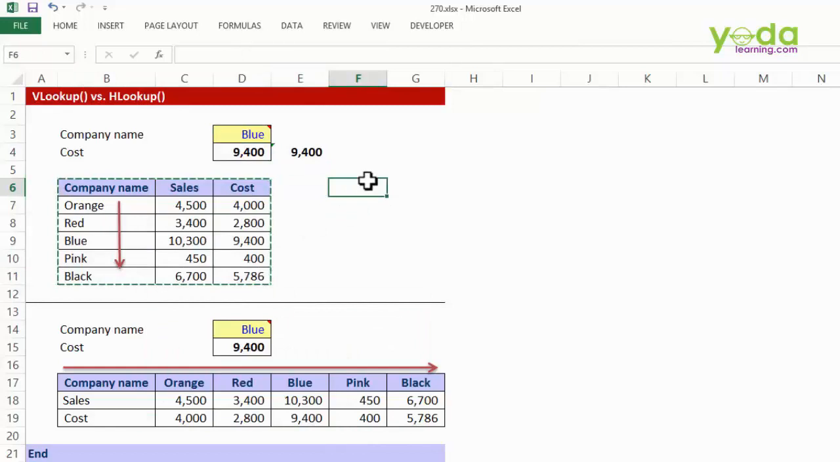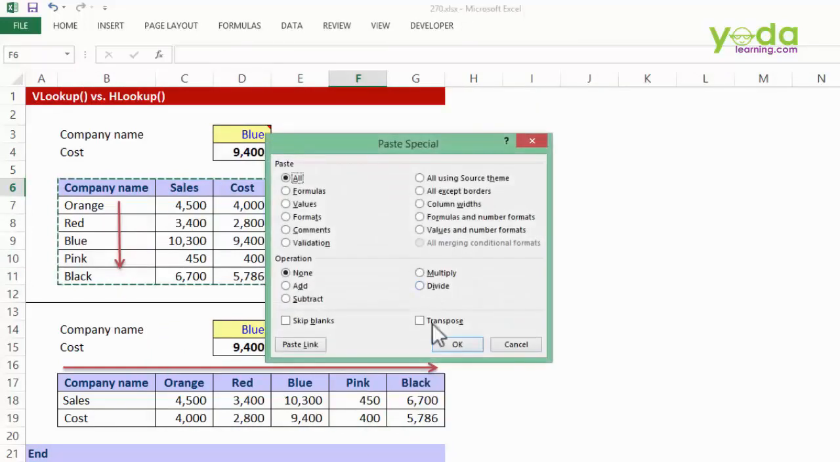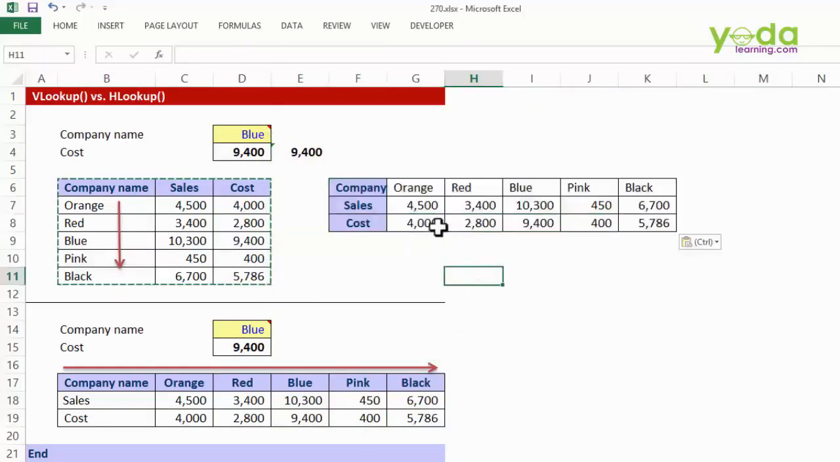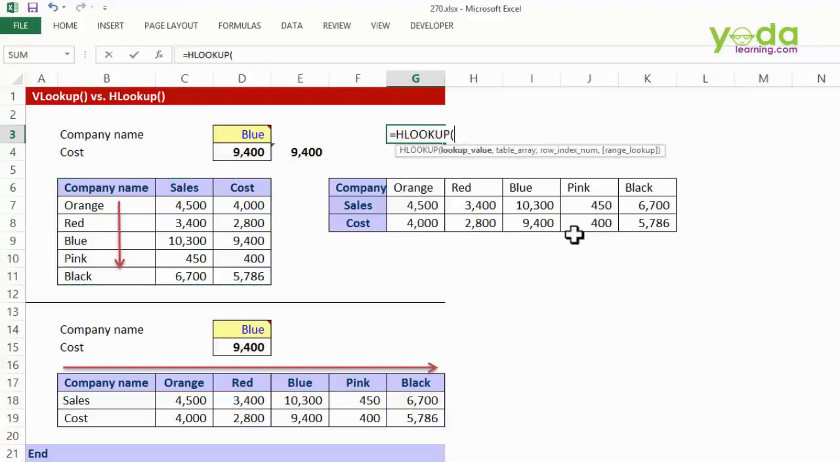if I were to transpose it, so paste special transpose, you would notice that the company names now have been placed horizontally. In case you wished to find the answer now for Blue's cost, you would be proceeding with Hlookup. So although it contains almost the same set of parameters as Vlookup, there's one minor difference which I'll explain in some time.